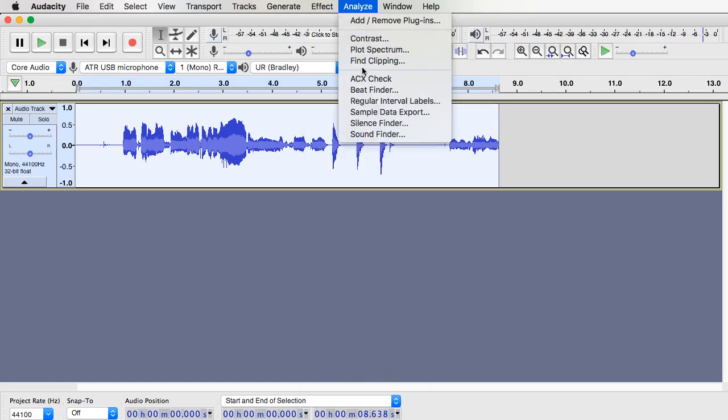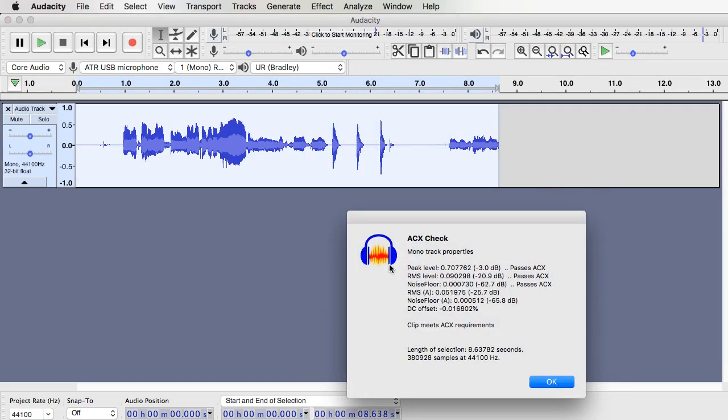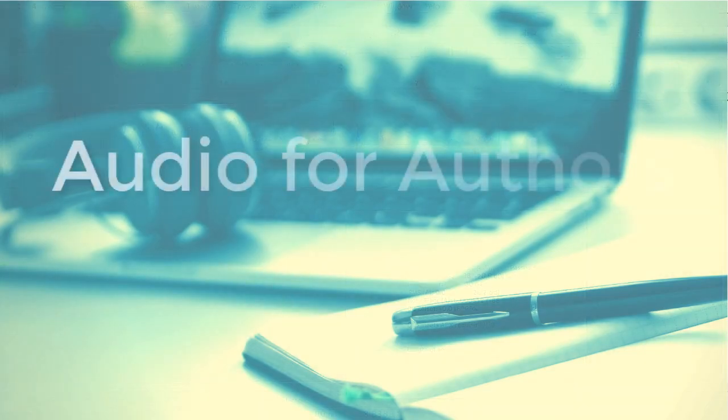Now we go do our ACX check. And look at that. Clip meets ACX requirements. So this clip is now ready for ACX with the limiter to limit peaks.